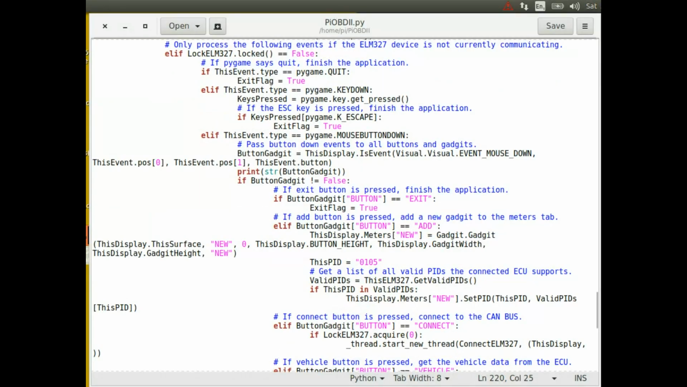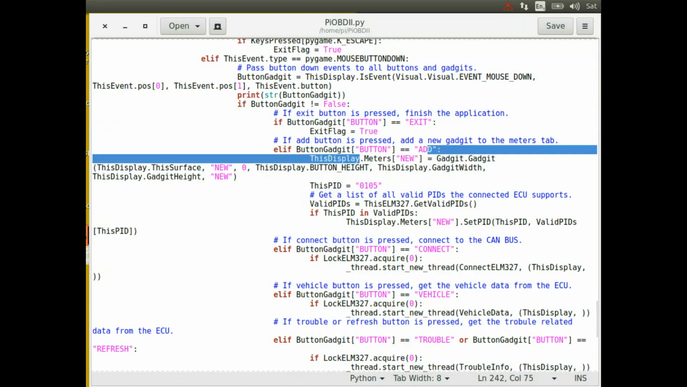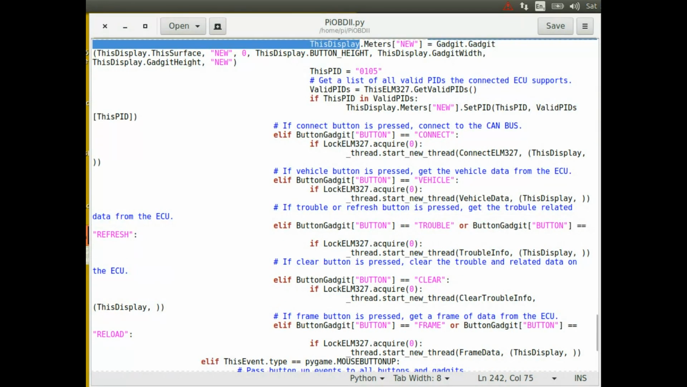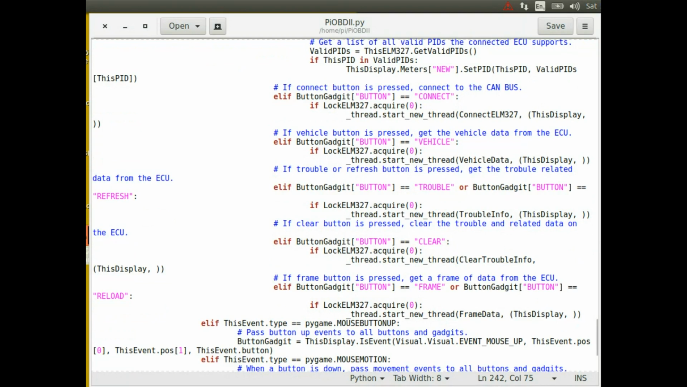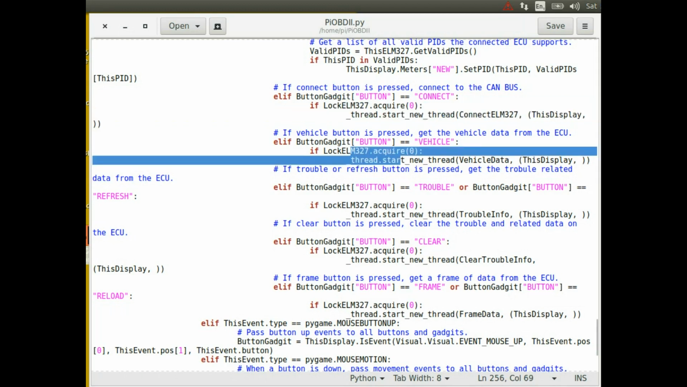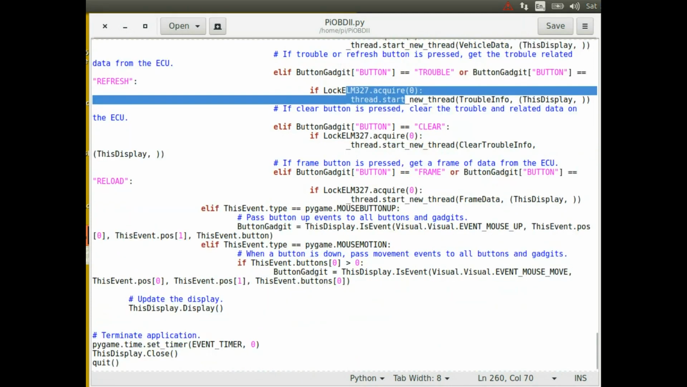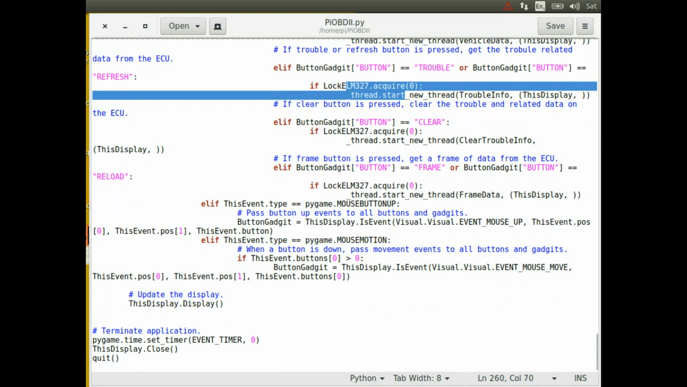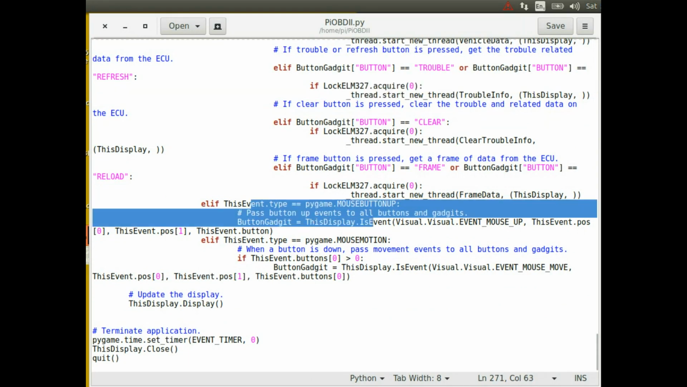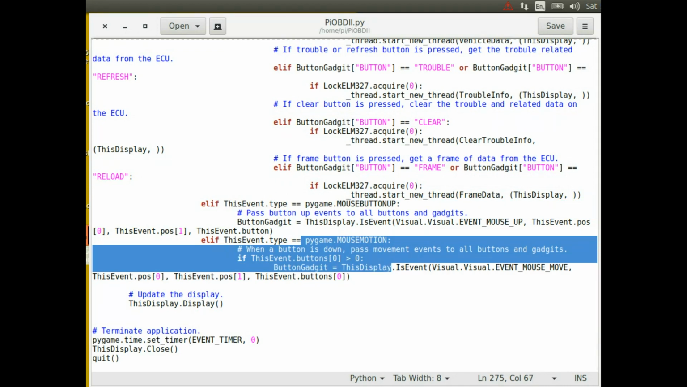But if there's no lock enabled, then I check for key presses, and I do things like exit the application, add a gadget to the meters display, or handle other buttons like connecting. These are the communication things like changing tabs, so it communicates with the Elm device to update the display on each particular tab. And then I handle mouse up events. I think the application actually doesn't do anything with mouse up events, but it's there in case I need it. And then mouse motion is to do with dragging gadgets around, so I handle doing that.